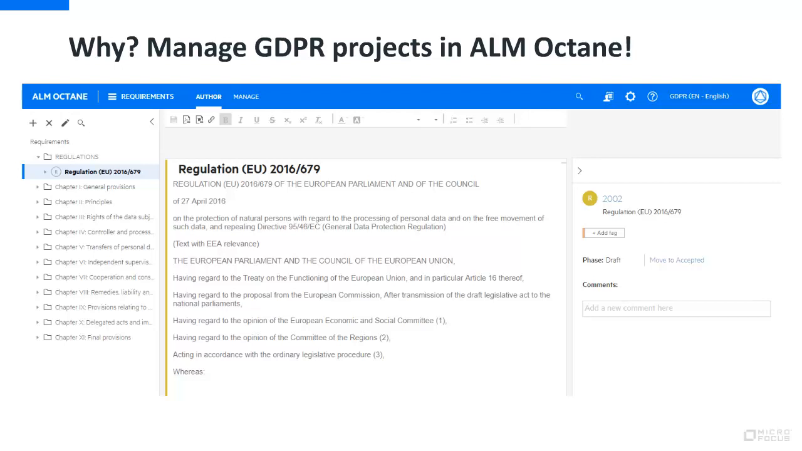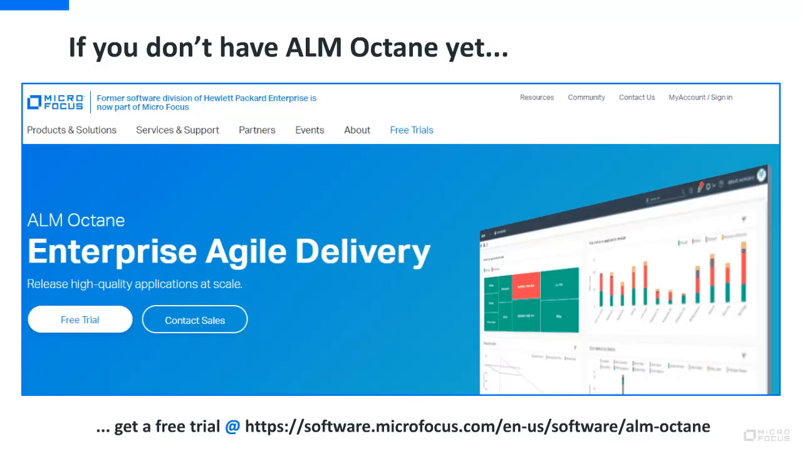Let's have a look. Of course, you first need ALM Octane. If you don't have ALM Octane yet, you can get a free trial. And you can either use ALM Octane on-premise, so locally installed, or managed by Micro Focus, so software as a service.